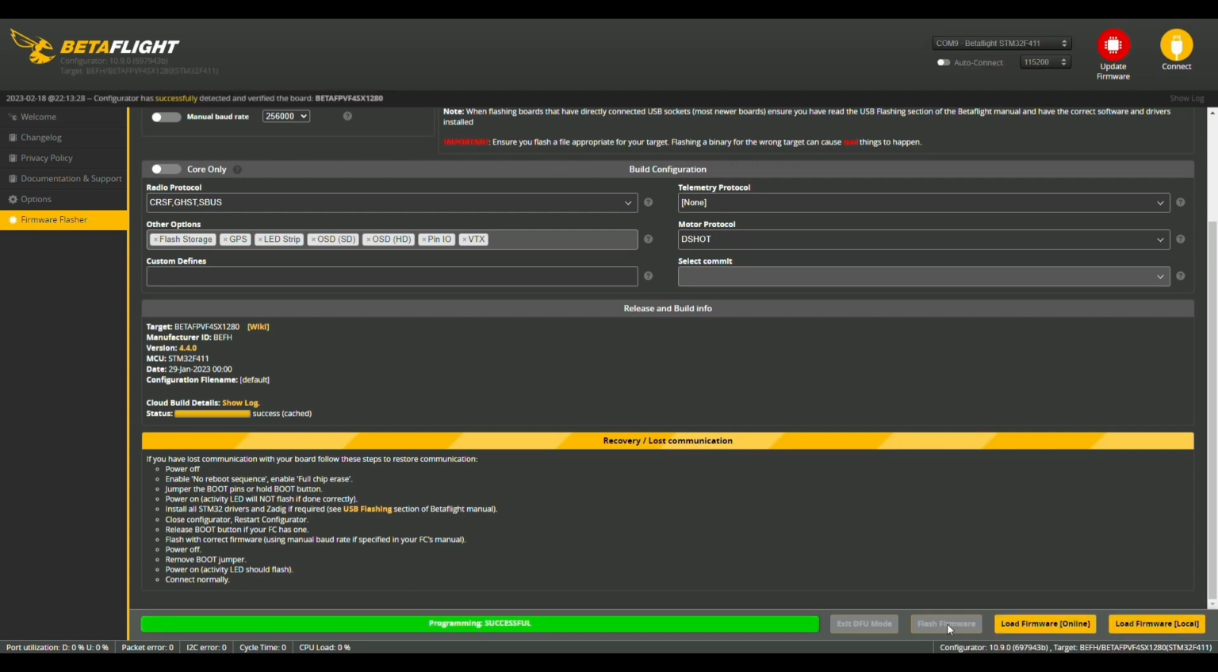Alright, so right now our quad should be flashed to Betaflight 4.40, and our ELRS should be 3.0 or above. Okay, so now let's go to the next step. I will be showing you how to reload your original settings back to your flight controller.